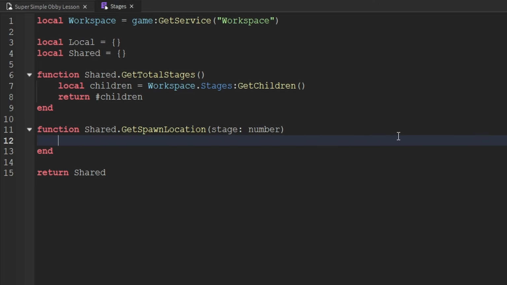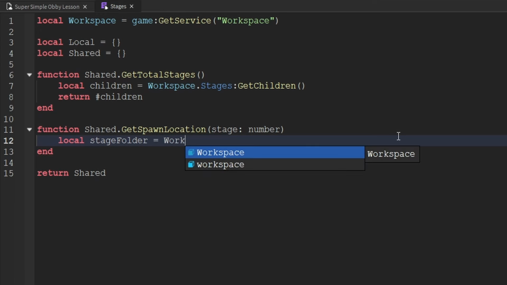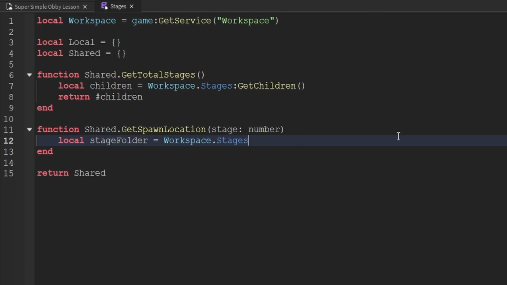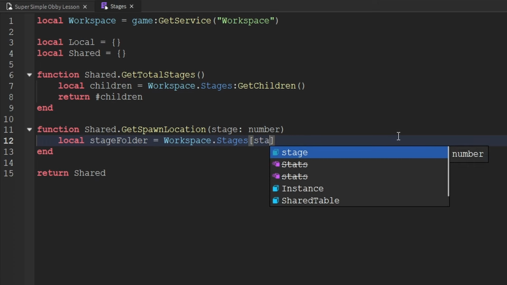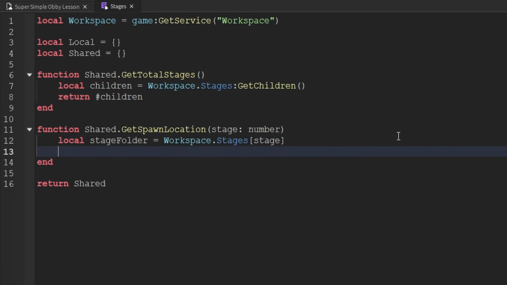Now, when we use this function, we're going to pass through the stage that the player is currently on. And with that stage, what this function will do is find the spawn location inside of our workspace for that specific stage. So to do this, we're going to create a variable called stage folder. To get the specific stage folder, we're going to go inside of the workspace, inside of the stages folder, and then index that with the specific stage. So now that we have the stage folder, let's create a variable for the spawn location.